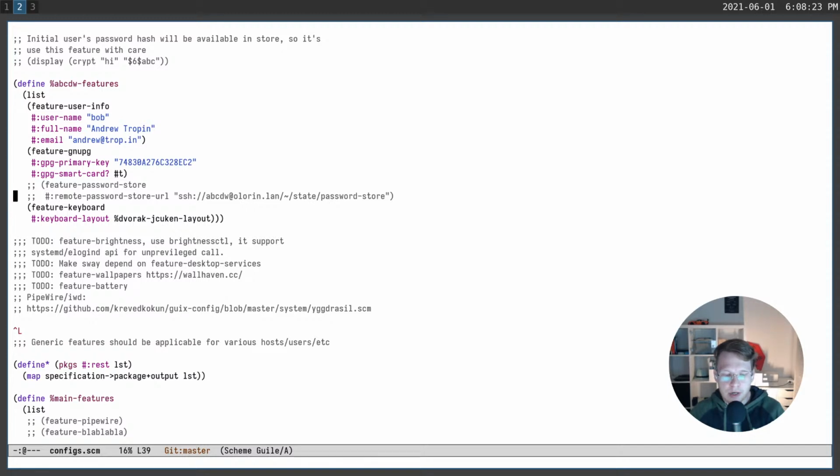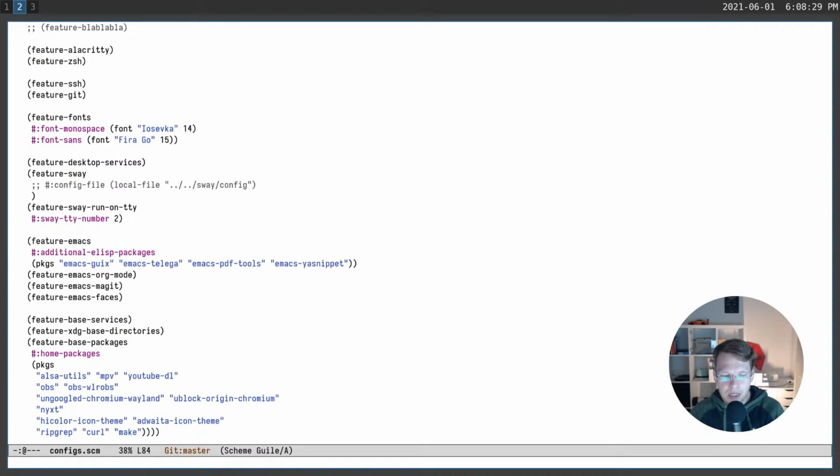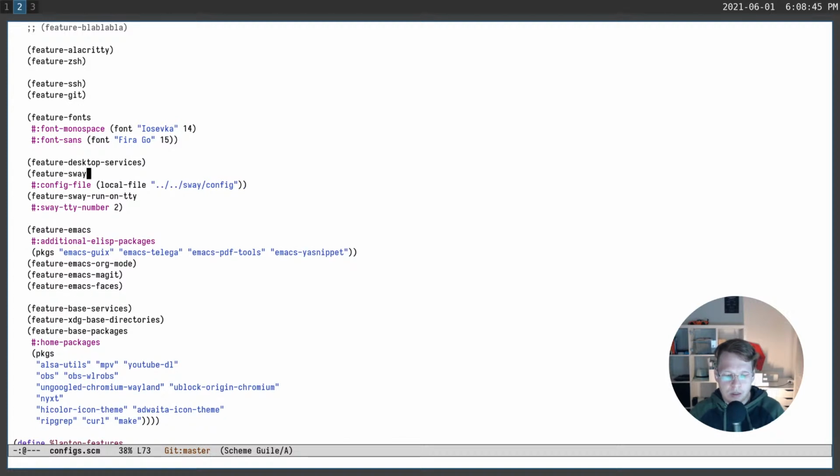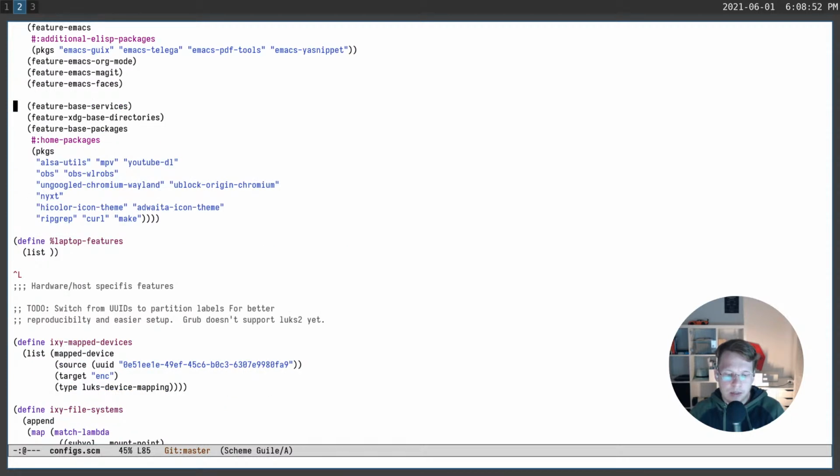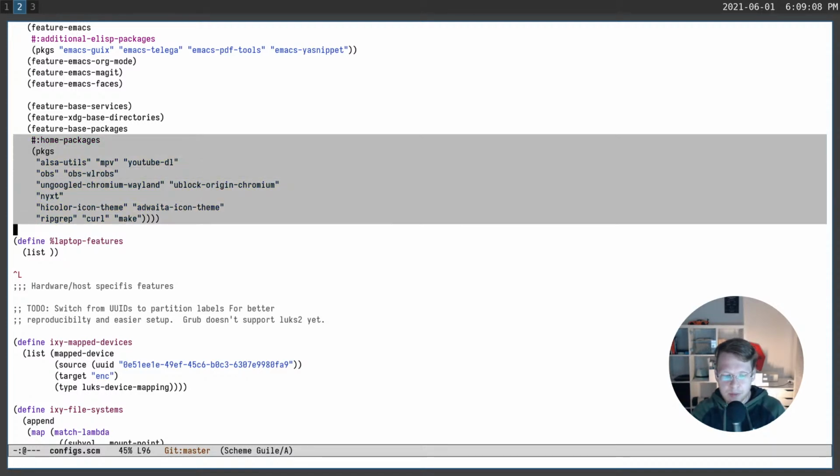Everything specific to my user and to myself is declared here, and everything else is declared somewhere else. Here is the main list of features. Terminals, my shell, SSH, Git, fonts, some supporting features, and also my window manager or Wayland compositor, Emacs related features, and some very basic features like XDG base directories definition, and base services to make the system work, and some packages that don't belong to any home services I placed here in home packages.